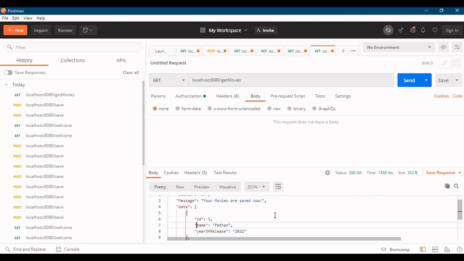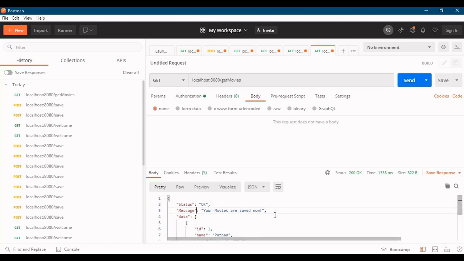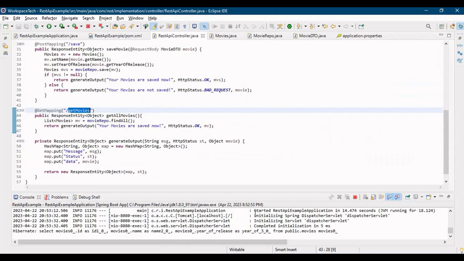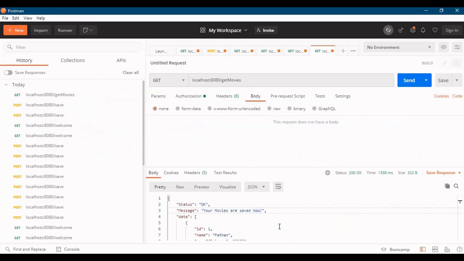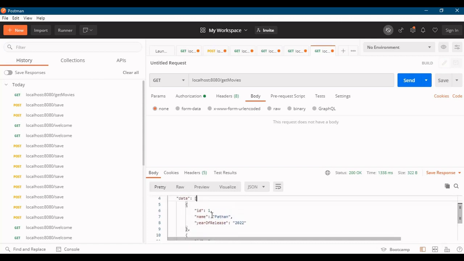So the status is okay. The request is 200. You can see the status here, and the message is your movies are saved now. So you can change the message. I have copied that message only, so you can change that message to these are your movies. So you can simply write this message here, and now you can see that in the data, as this was a list, different objects are being returned. So this is my movie object 1, and then this is my movie object 2.